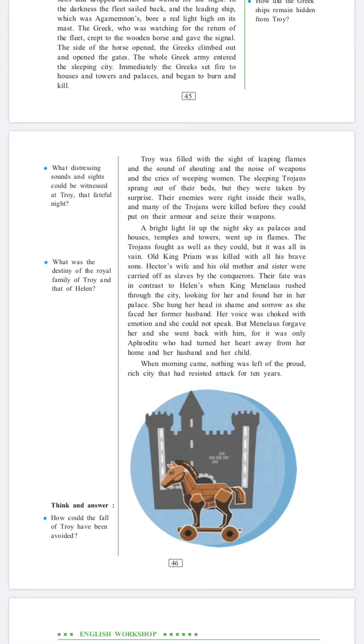A bright light lit up the sky as palaces and houses, temples, and towers went up in flames. The Trojans fought as well as they could, but it was all in vain. Old King Priam was killed with all his brave sons. Hector's wife and his old mother and sisters were carried off as slaves by the conquerors.